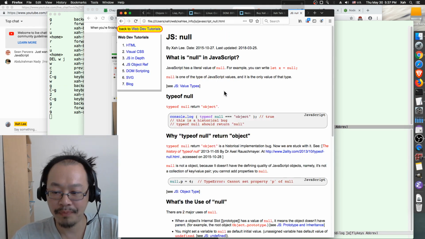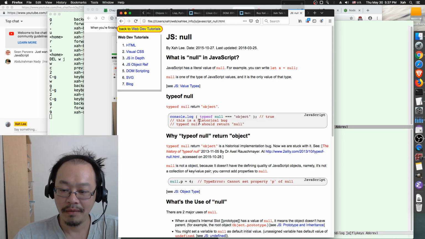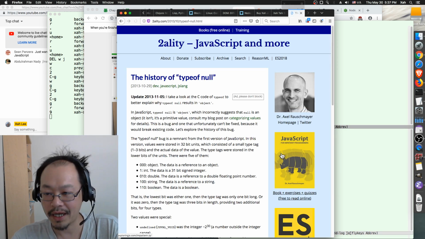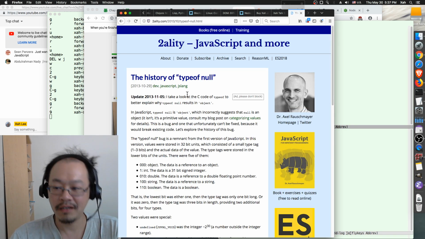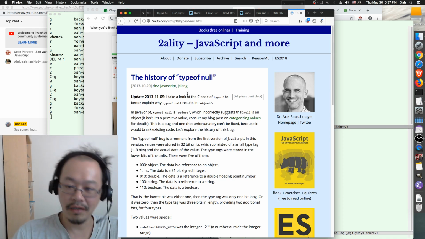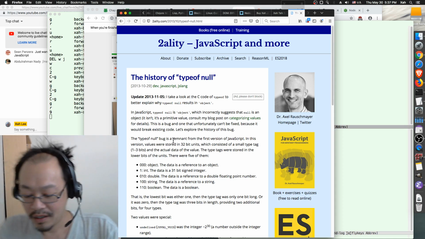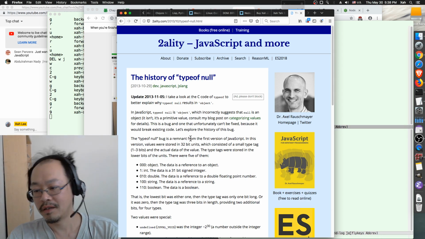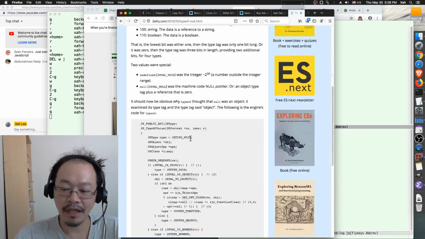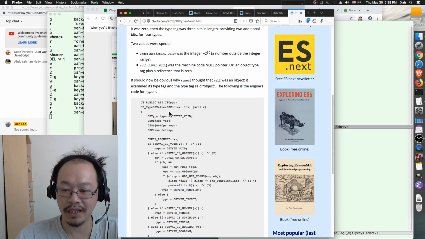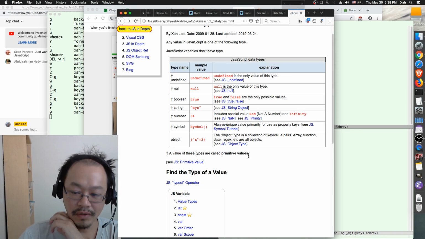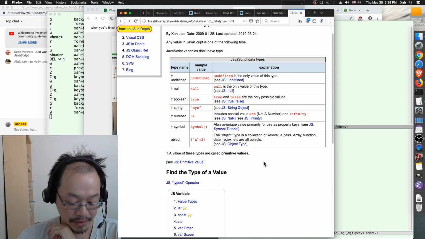This is this way because it was a bug in the first implementation of JavaScript. If you read the article linked from my website, you will see this guy. He's a JavaScript master. He dug into the origin of why typeof null is object. It basically is just a bug in the C program, the implementation. So that's one of the problems of JavaScript.